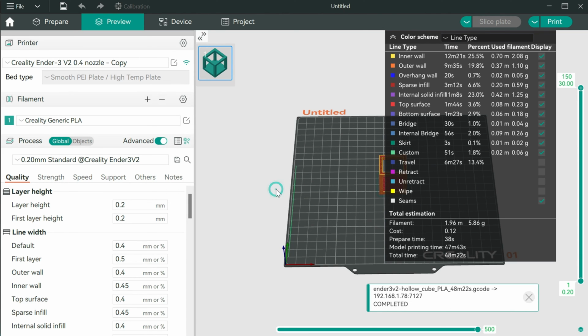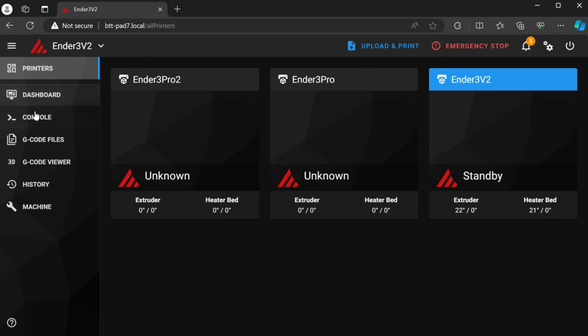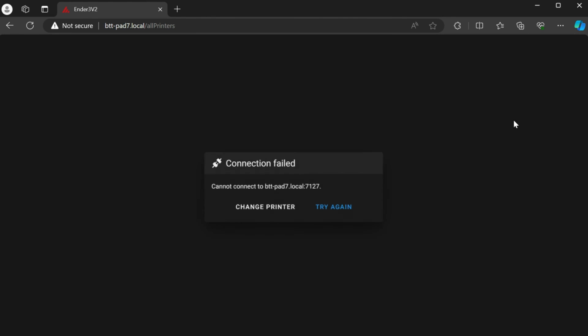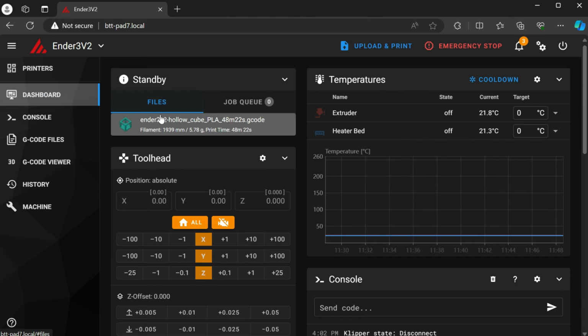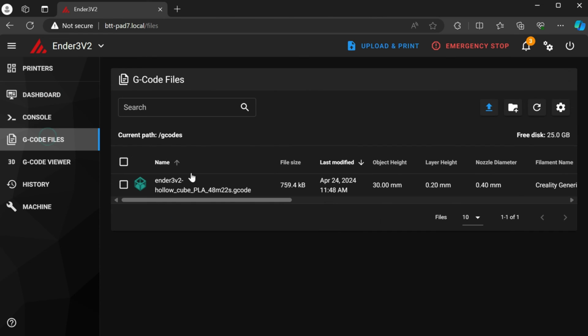And then upload. Now, if I go back over to my Pad 7 and then go down, I have this one selected, but just hit switch printer and then go down to dashboard. You can see here that it shows this. Or if I go down to G-code files, it shows that it uploaded to this instance.